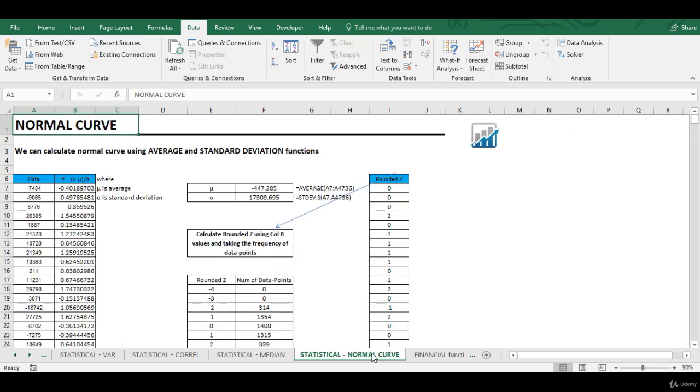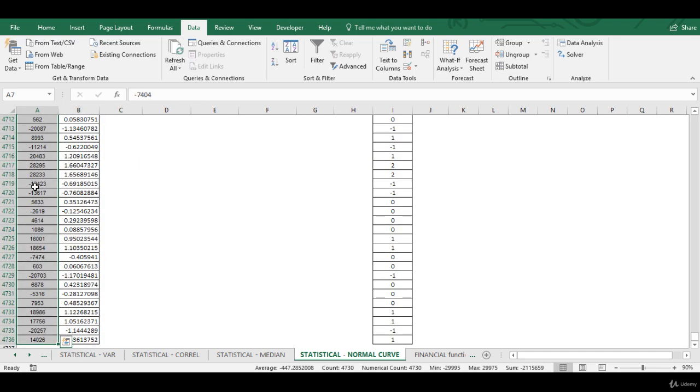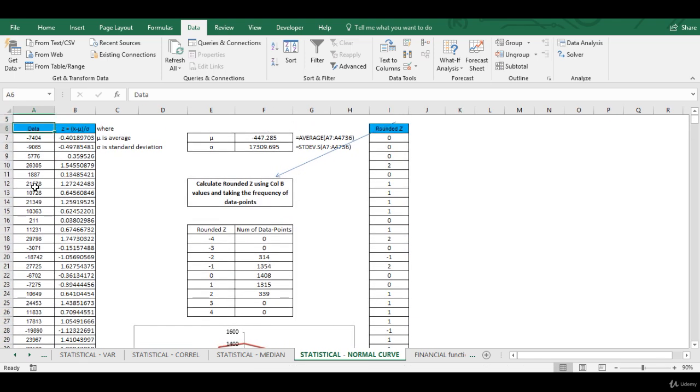Now, lastly, we'll cover normal curve over here. And basically, we can calculate it using average and standard deviation functions. And now I've got this list of data over here, which is somewhere around 4,700 observations, and these are all random numbers. Now, the first thing for me to calculate a normal curve would be to calculate z, which is x minus mu by sigma. So x is my observation, mu is the mean of all of these observations, and sigma is the standard deviation of all of these observations.